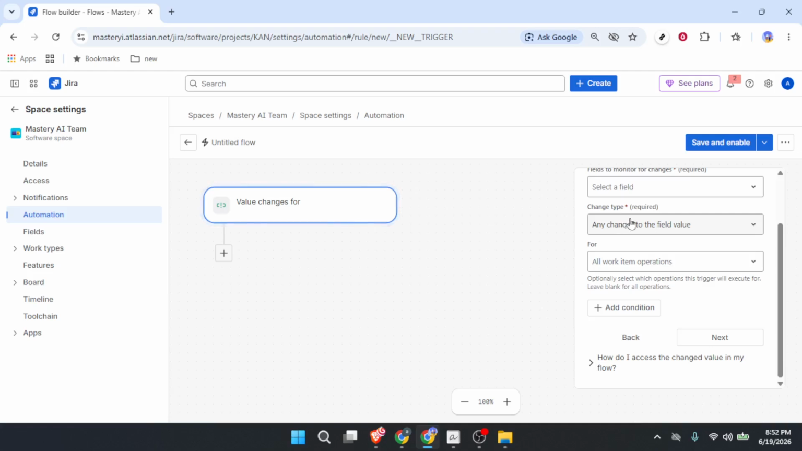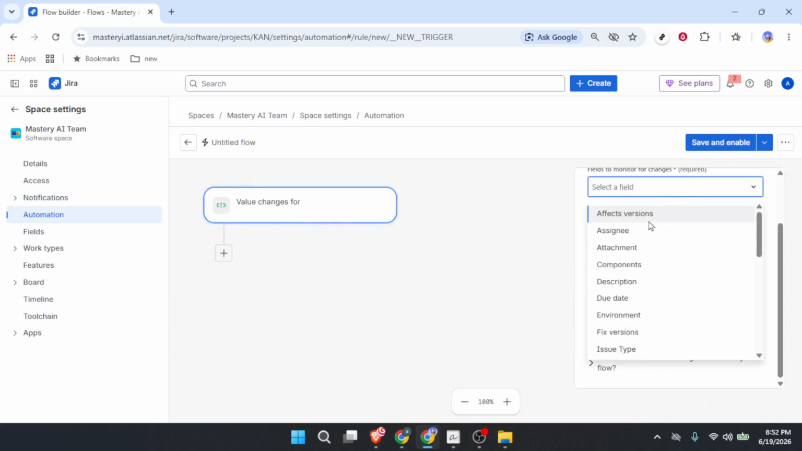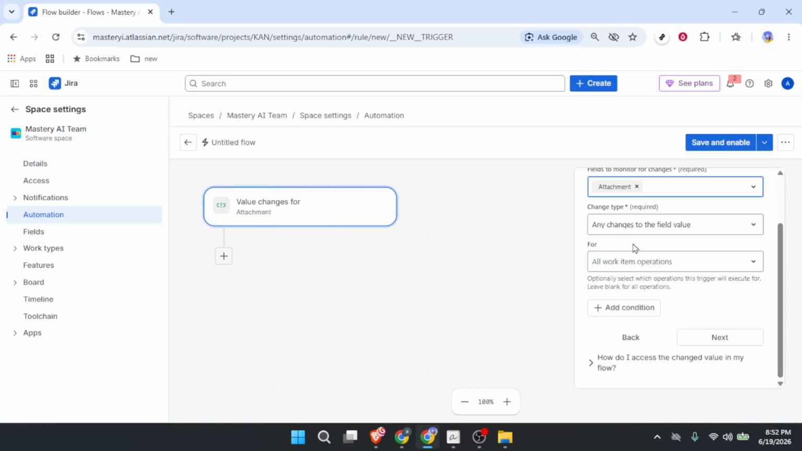Once you select that trigger, you'll need to configure it. Pick the field you want to monitor. Maybe it's priority or status or a custom field your team uses. Then you'll set the change type. Do you want it to fire when the field changes from any value to any value, or only when it changes to a specific value? Or from a specific value? These options give you really fine control over when the rule activates. Take a second to set those up the way you need them.